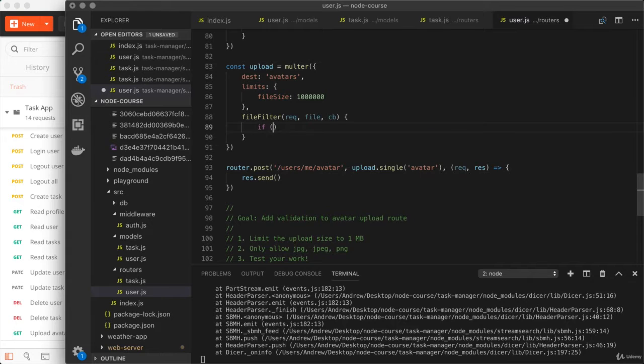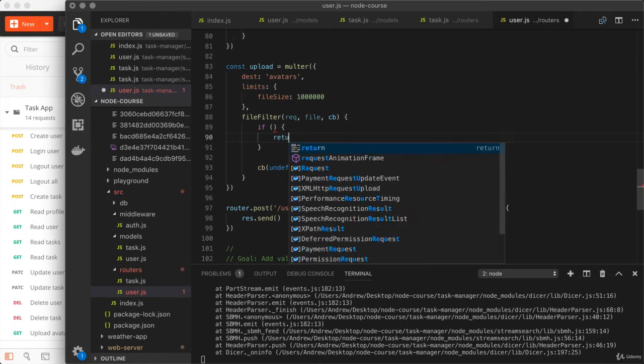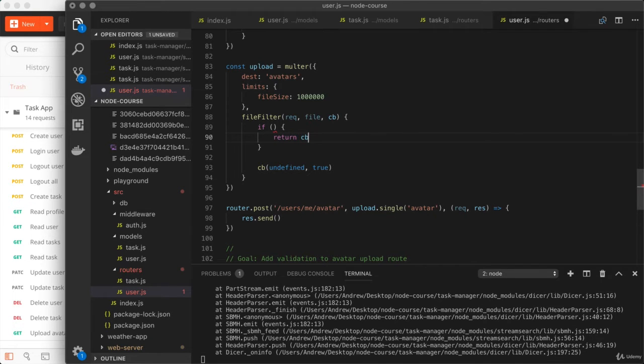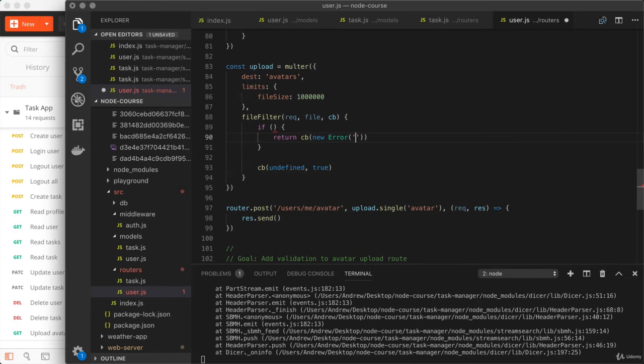So we'll start with our condition. If that condition doesn't run, we'll use callback to go ahead and accept the given upload. Now, if the thing fails, that means it wasn't an image, and we'll use callback with return to make sure the function stops and an error gets shown to the user. Right here, that's a new error, and we'll go ahead and use the following message. Please upload an image. Excellent.